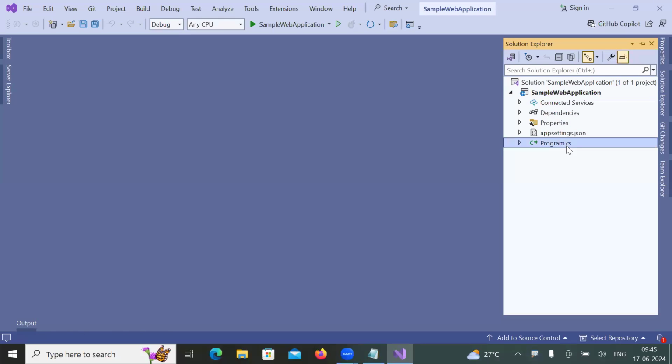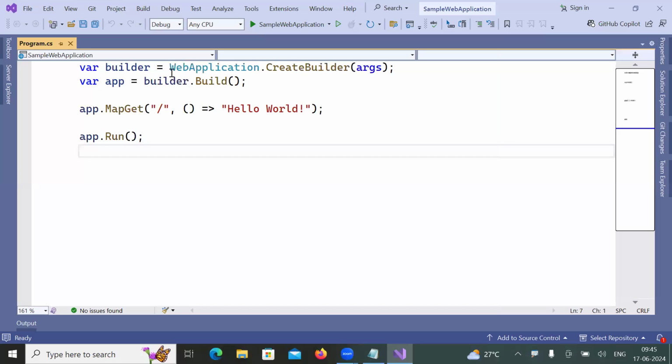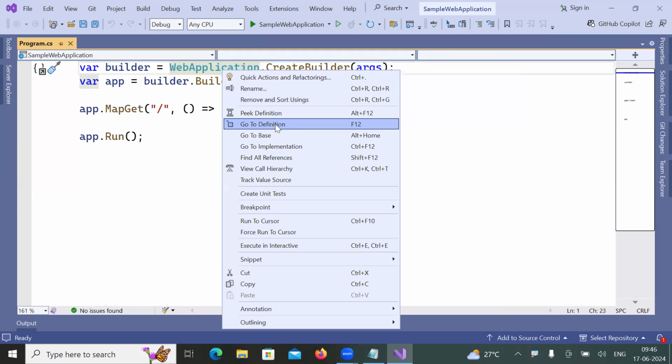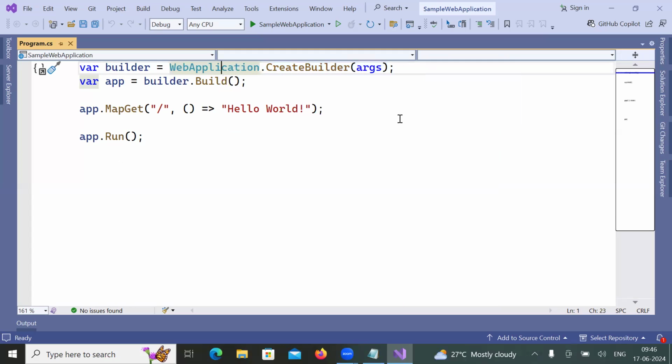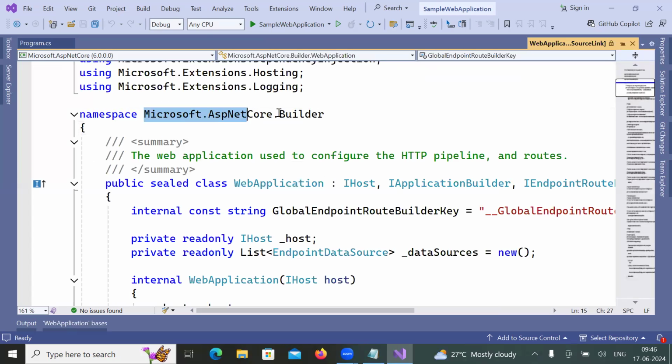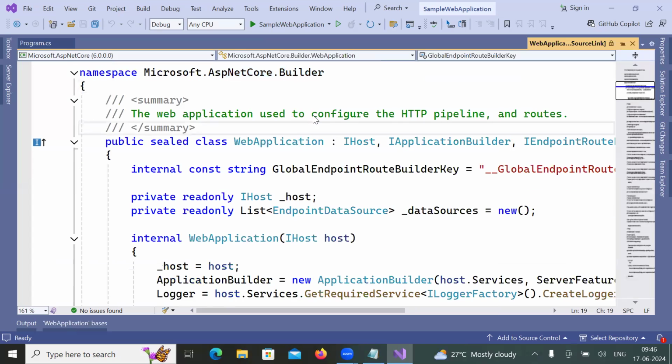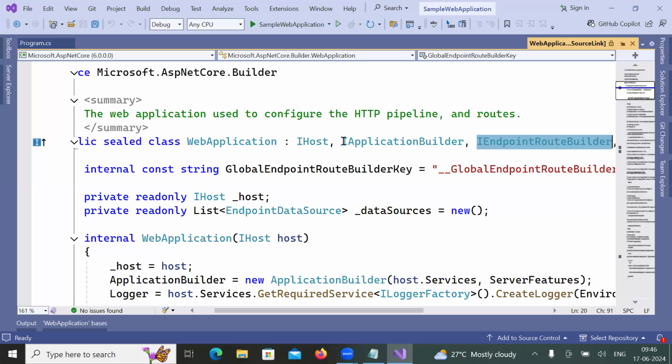If you look into program.cs, you see WebApplication.CreateBuilder. Okay, this WebApplication class is derived from the namespace Microsoft.AspNetCore.Builder. In that you will have IApplicationBuilder, endpoint routing, like that. So many things will be there. Okay, so we will touch everything one by one. Don't worry about it.